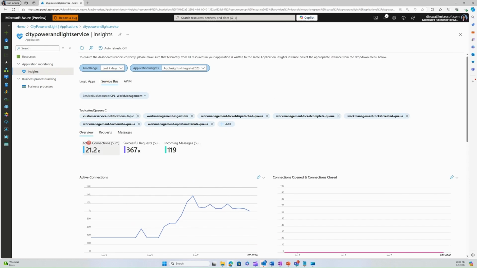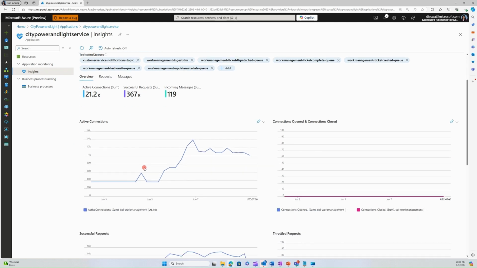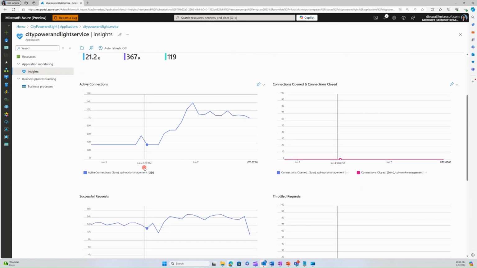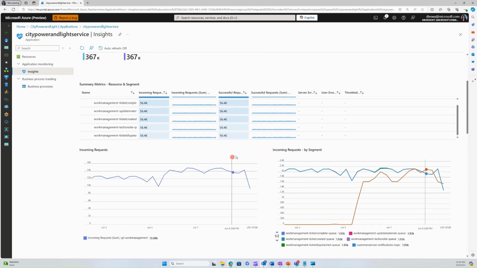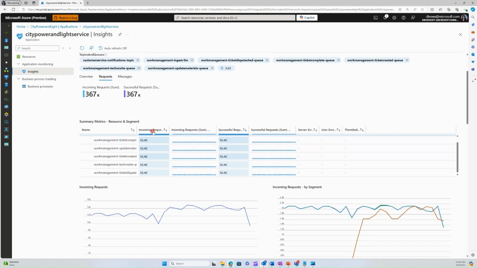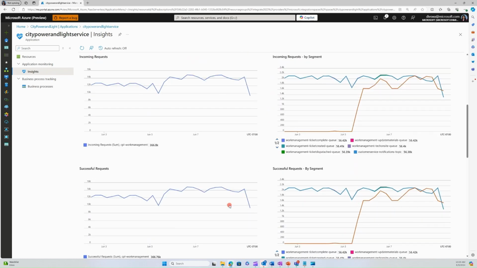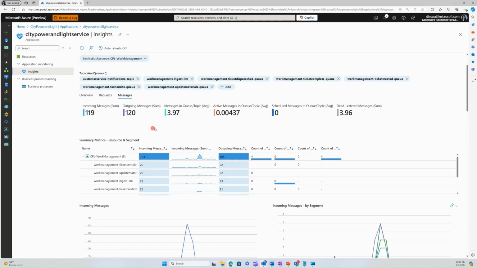For Service Bus, there are three tabs: Overview tab, Requests, and Messages. The Overview tab provides an aggregated view into the status of different entities in your service bus. The Requests tab is scoped down to the entities that have been added to the application. For these entities, you can see details about the incoming requests, successful requests, and even errors. These charts provide trends over a period of time categorized by the different entities in the service bus.